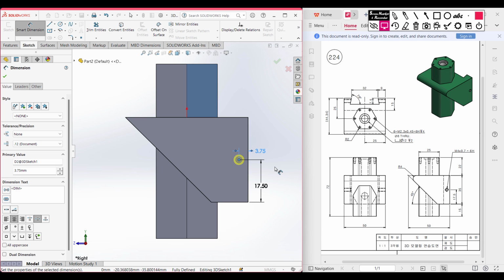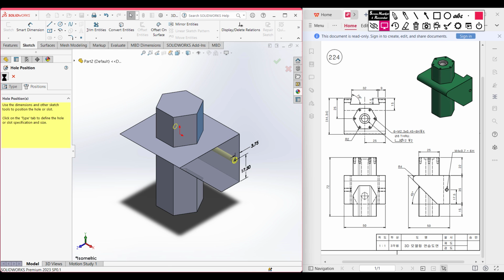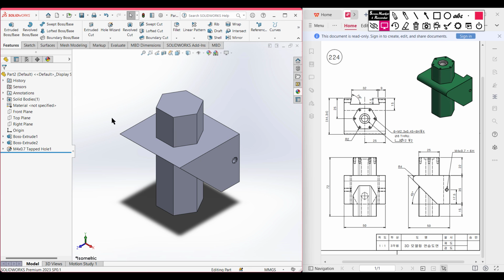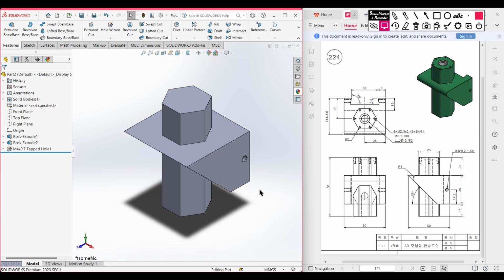Now isometric it for a better view. Now press OK. So our cut has been done. Now isometric again for a better view. Now select this top plane.